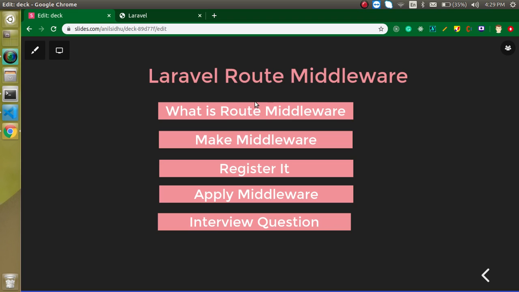So now the question is, what is the route middleware? When we apply a middleware on a specific route, right, then we call it the route middleware. In the previous video we learned about the grouped middleware as well as the global middleware. They are basically used globally or on a bunch of routes, right? But route middleware only applies on a single route at a time. So let's see how we can do it.